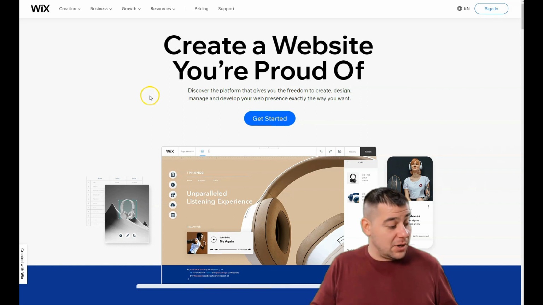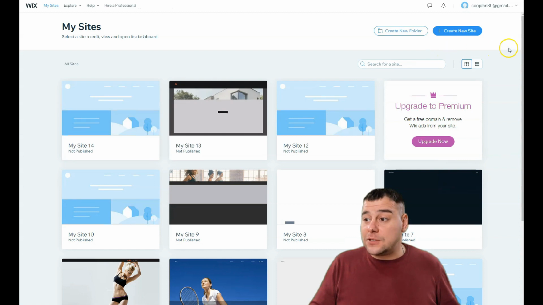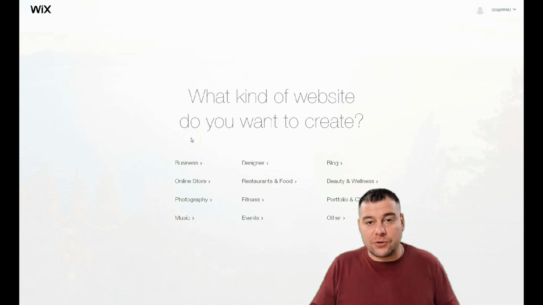I'm starting to show you what's happening on the Wix platform itself. Let's go to the dashboard. This is the dashboard. You need to press create a new site. Before, of course, you need to log in or create a new account, and the platform will ask you what kind of a website you want to create.